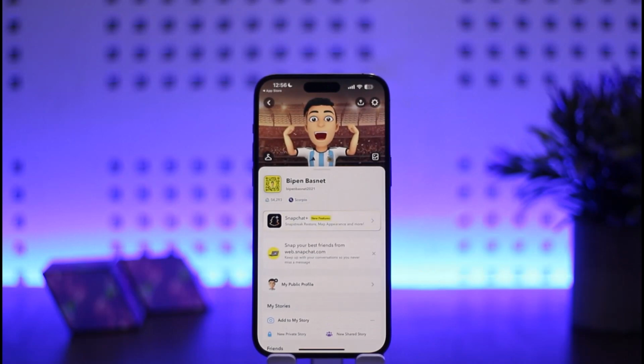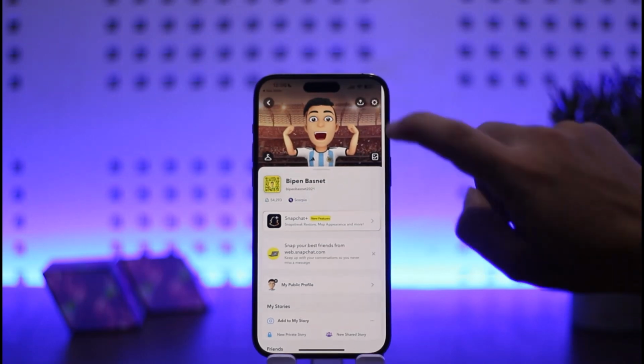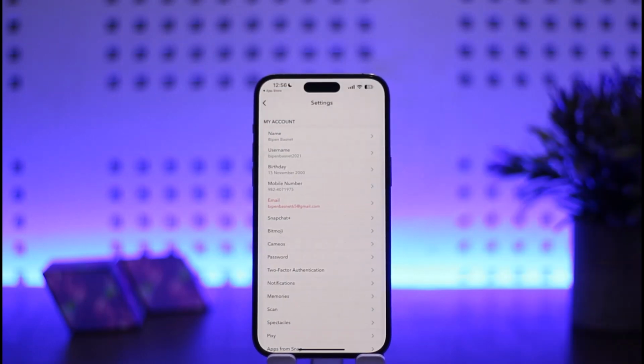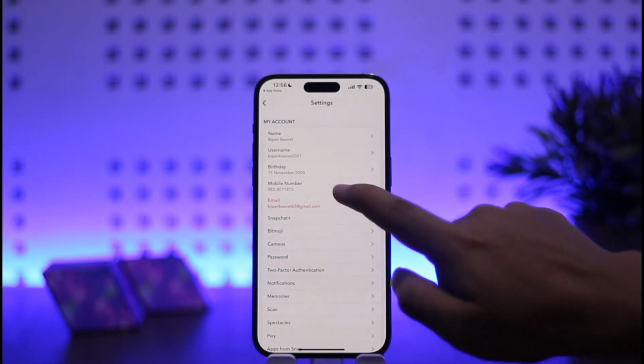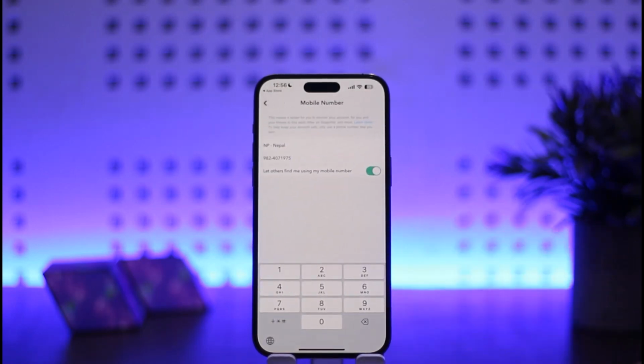Once you tap on it, you should get an interface like this. You should be on your profile. Now here you want to tap on the gear icon or the settings icon at the top right corner of your screen. Once you tap on it, you should get an interface like this. Under My Account, you can see name, username, birthday, and mobile number. Simply tap on it, and once you tap on it, you can erase this.